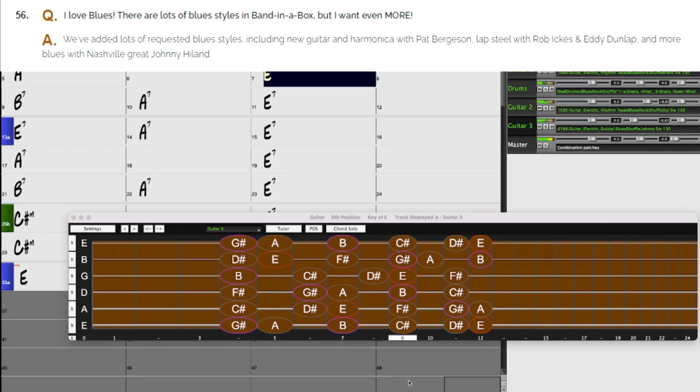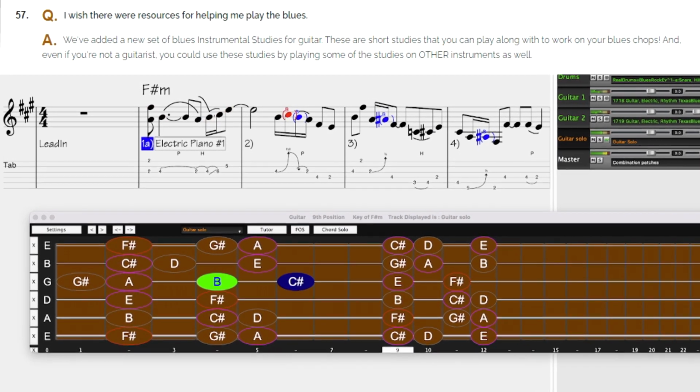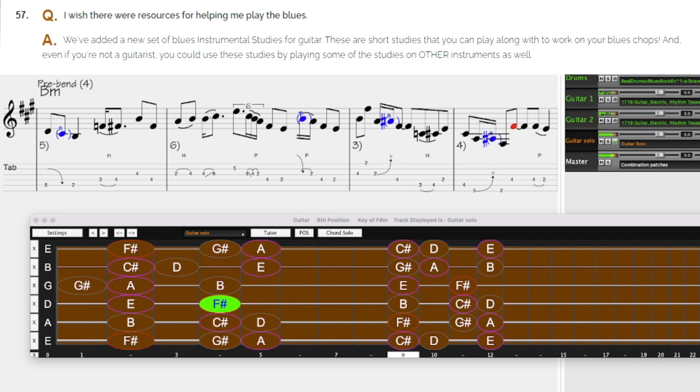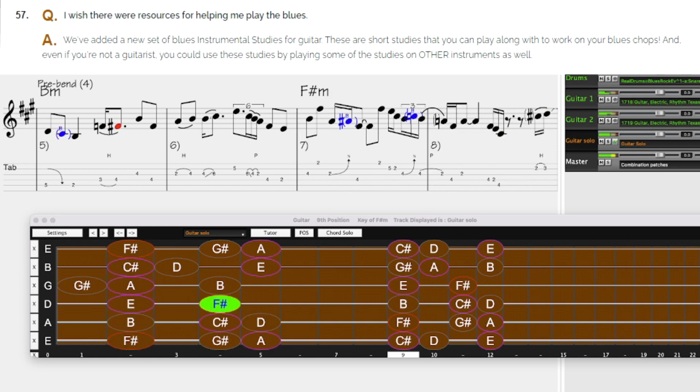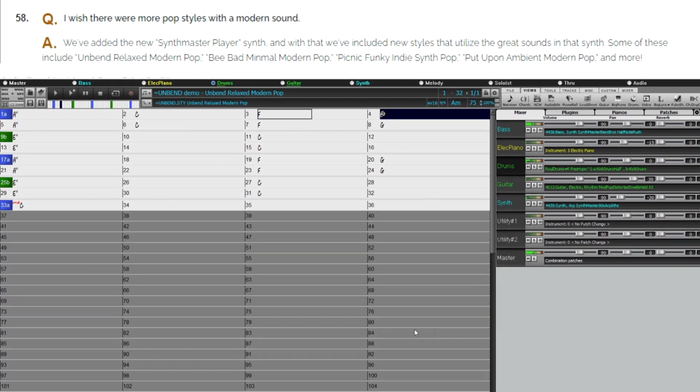We've added a new set of blues instrumental studies for guitar. These are short studies that you can play along with to work on your blues chops. And even if you're not a guitarist, you can use these studies by playing some of the studies on other instruments as well. We've added lots of new styles that utilize the great sounds in Synthmaster Player.